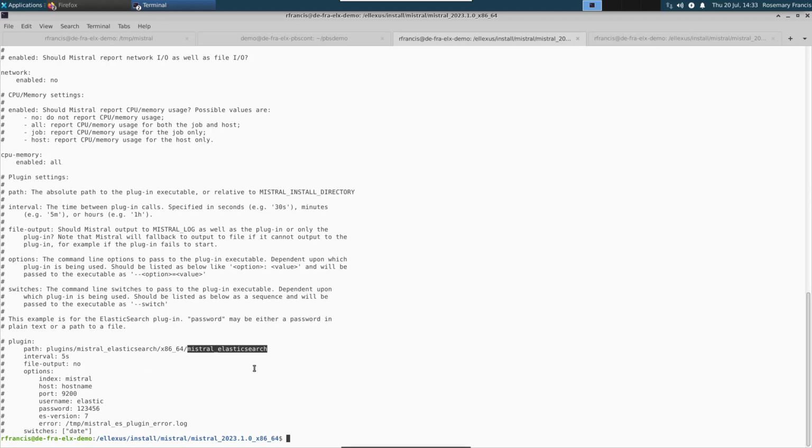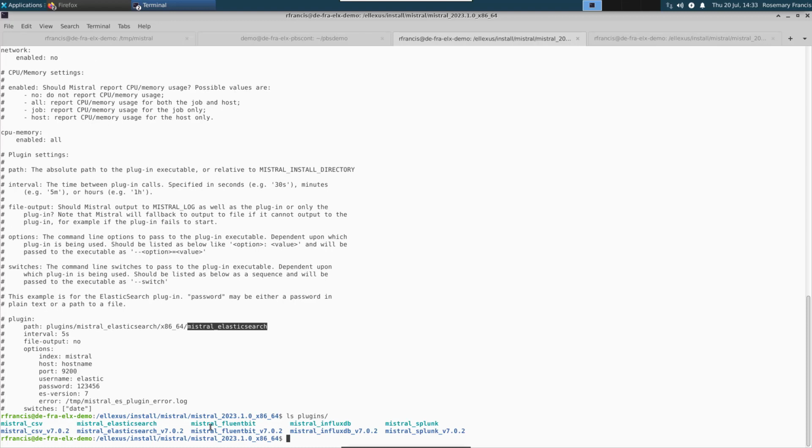Mistral comes with a number of plugins. We support Elasticsearch, FluentBit, Splunk, and InfluxDB. We also publish the API should you wish to write your own plugin to push data to a different dashboard.